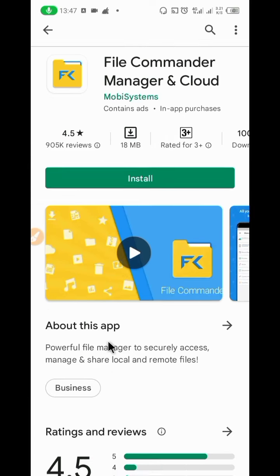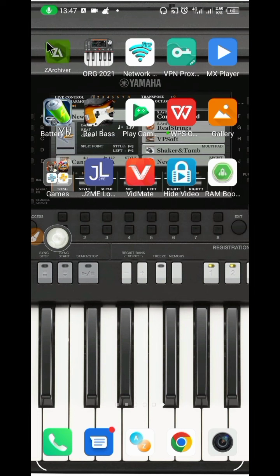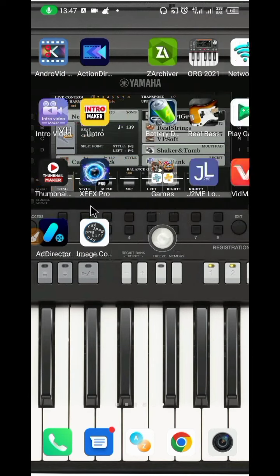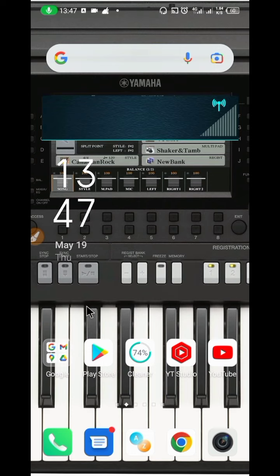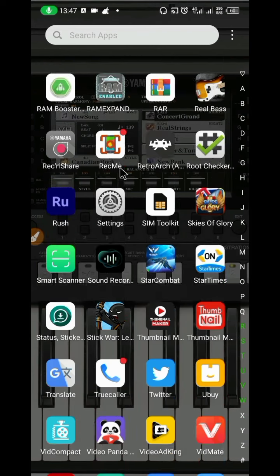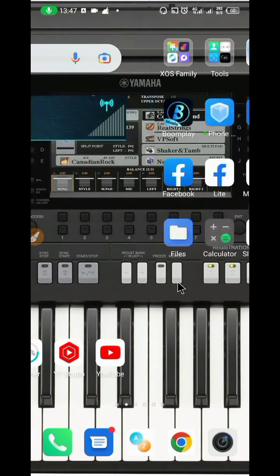But if you're a gamer and you really want help with compression, ZArchiver is the best app for you. I do recommend having RAR in case anything goes wrong. RAR will also find the root folders of all other apps and the rest. So if anything goes wrong, just go and download RAR from the Play Store. This is how it should look. So go ahead and open it in the Play Store.